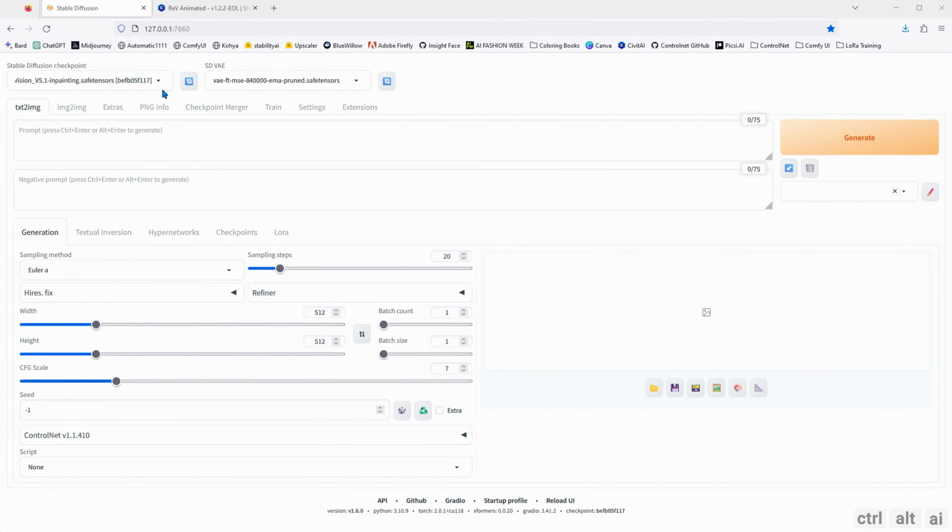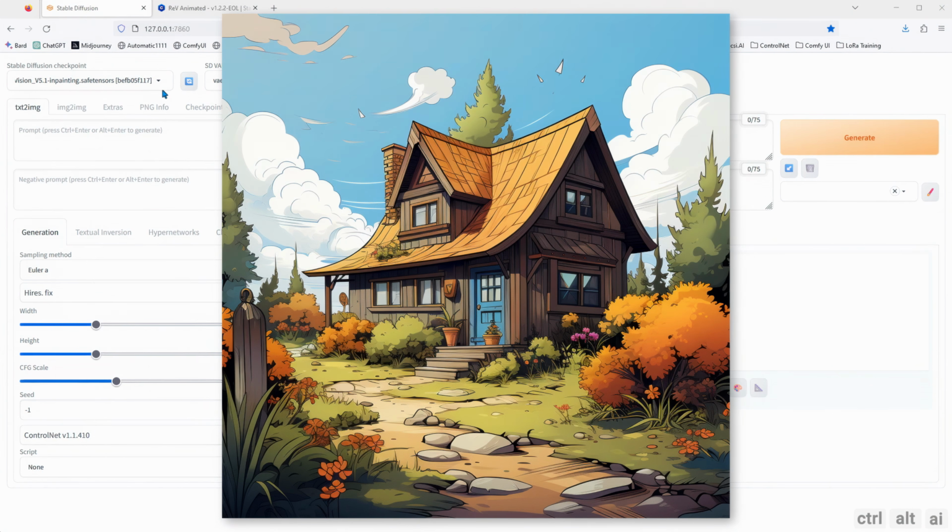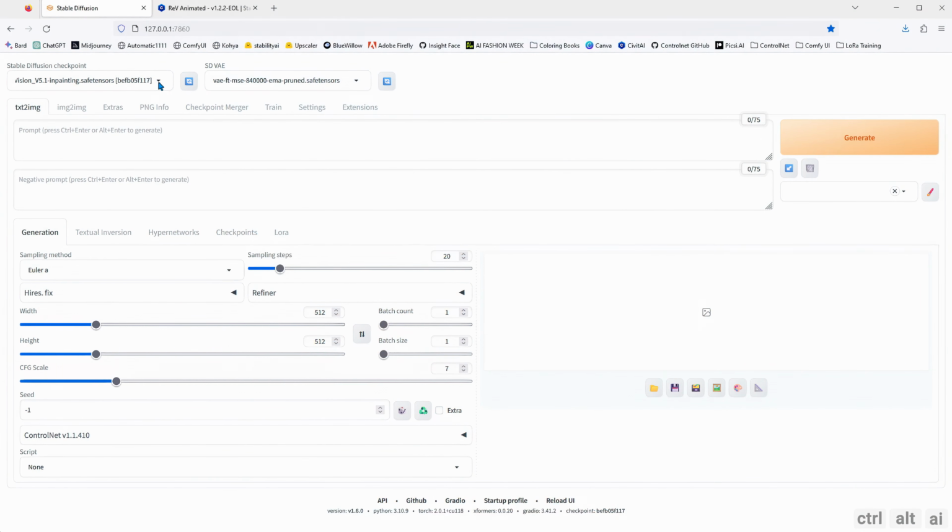For the third example, I am using the Rev Animated checkpoint, where I would take an AI-generated vector of a house and use it as an IP adapter base image to regenerate an anime-style art. Using this technique, you can manipulate the art in various environments and weather conditions.